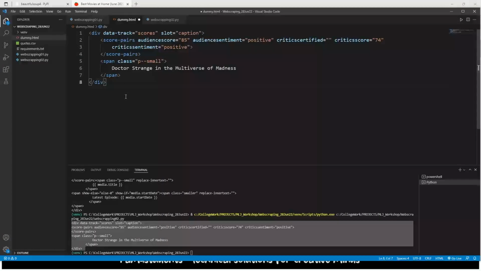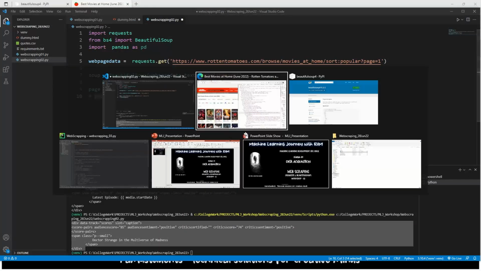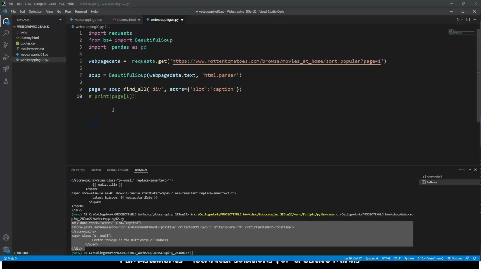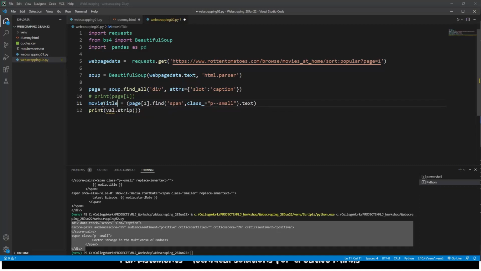Got it, guys? So let's come back here in web scraping. So I'll just comment this one. We know that it's 1. So what we will do is, rather than just printing the thing, we are going to put the value. Rather than value, I'll put movie title. Now movie title equals page 1. 0 is not there, and I'm finding a span with the class p--small.